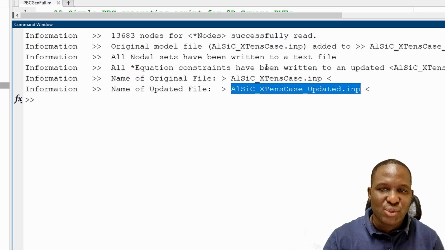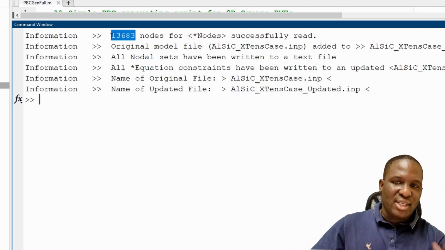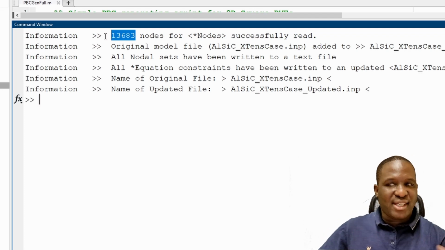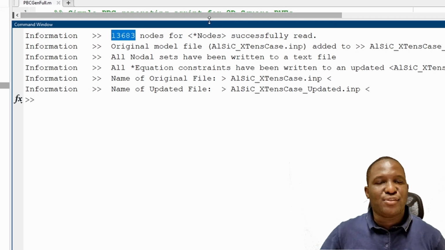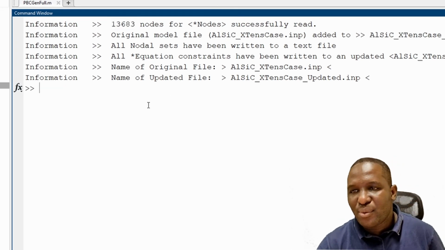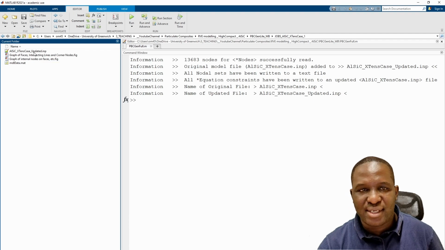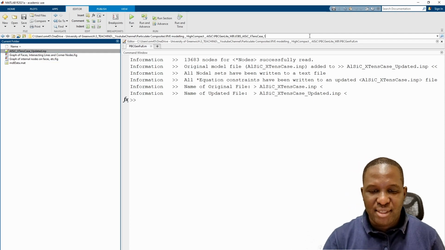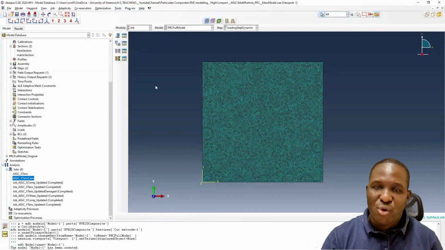And then at the end, what is most interesting is that it's created an input file for us. If you notice here, the node number is 13,683. So this pbcgen full version can do that, unlike the other versions that were limited to 4,000 nodes. So we'll find where the model is saved, which is this test case. Okay, so I'll note the path name. Now I can go back to ABAQUS and import that model.